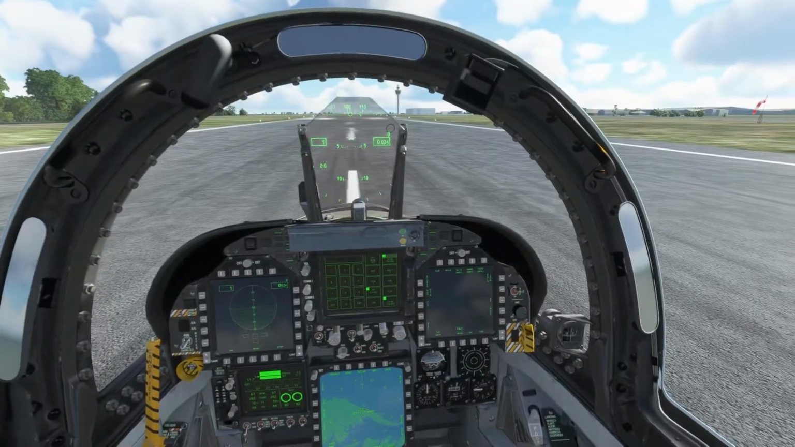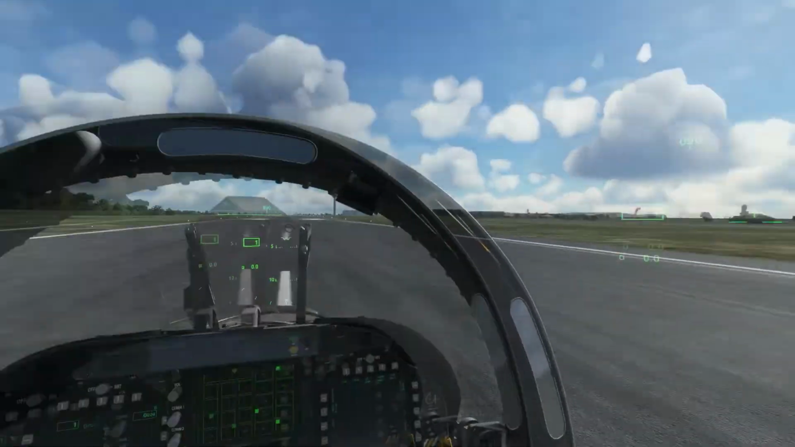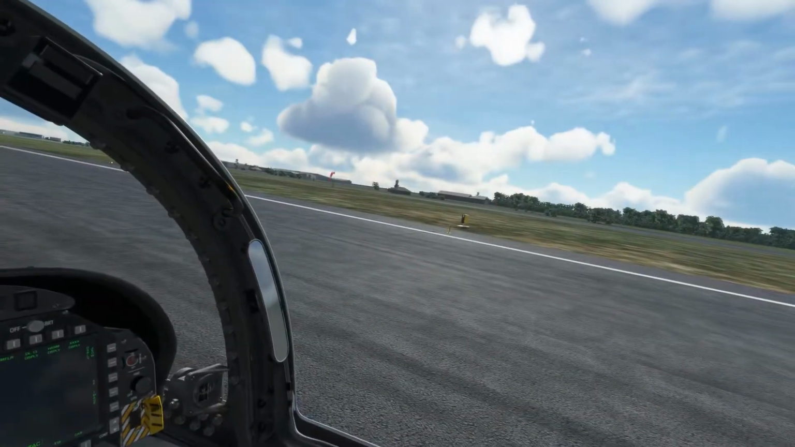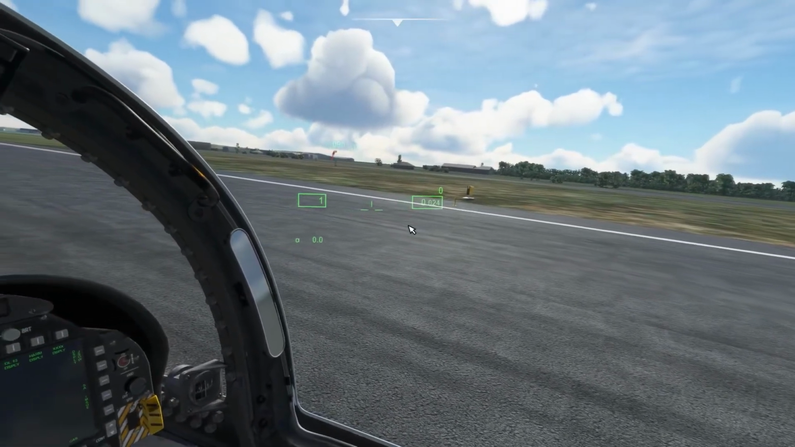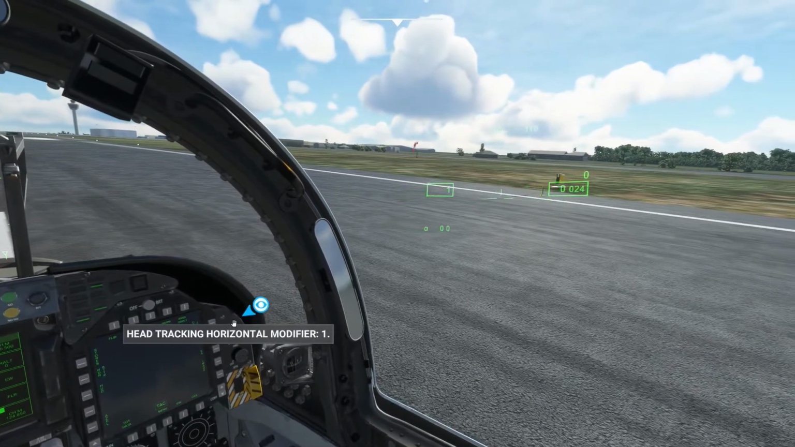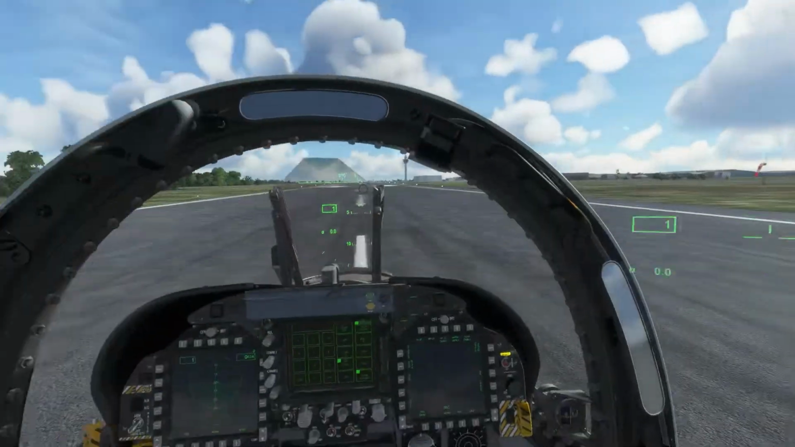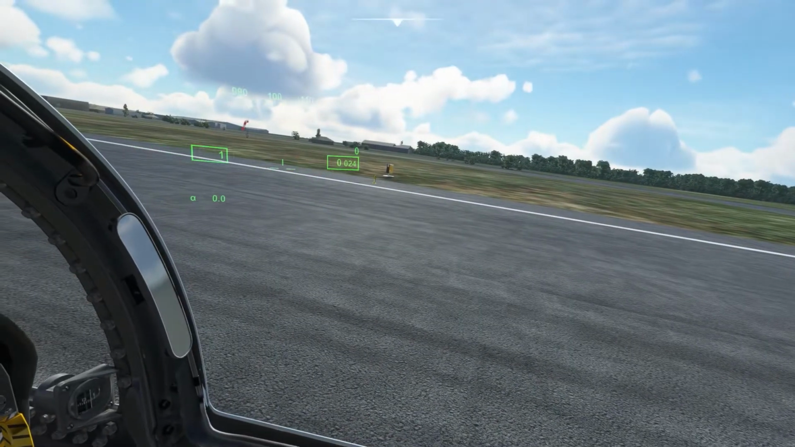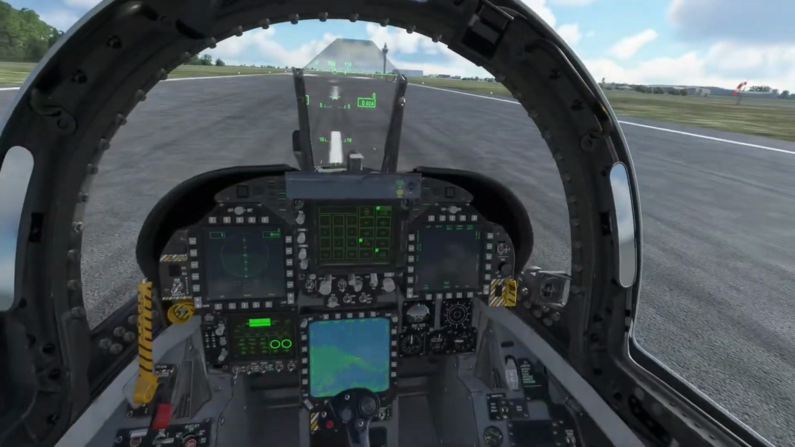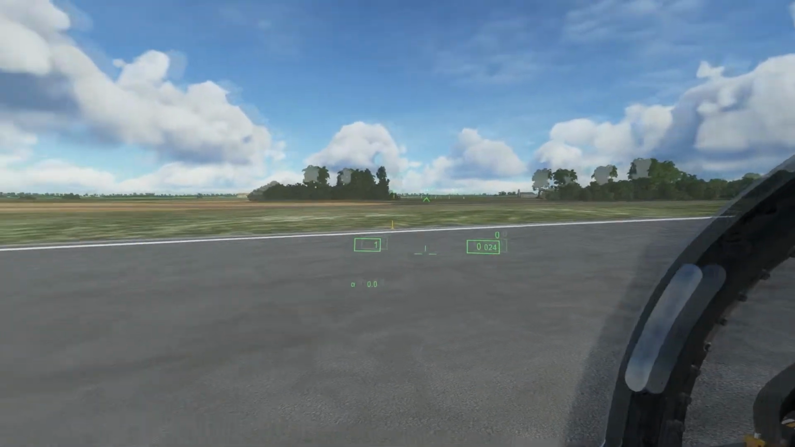Let's center the view again and adjust the effectiveness of my head movement. So horizontal is quite okay, maybe not perfect. You can increase the amount of movement of the helmet display by changing the head tracking horizontal modifier. Just press and hold the mouse button. I will center, look right and adjust a little to the left. Well, okay, let's say it works somehow.